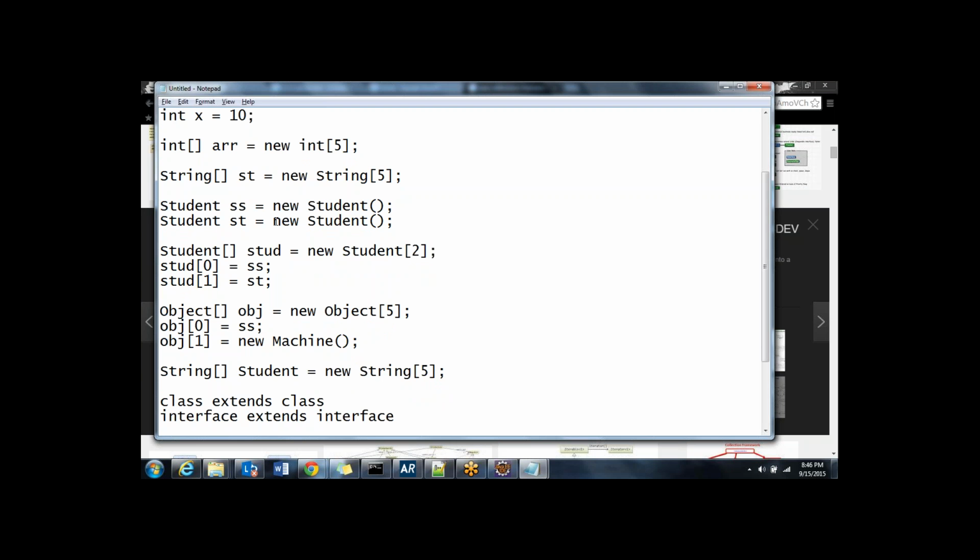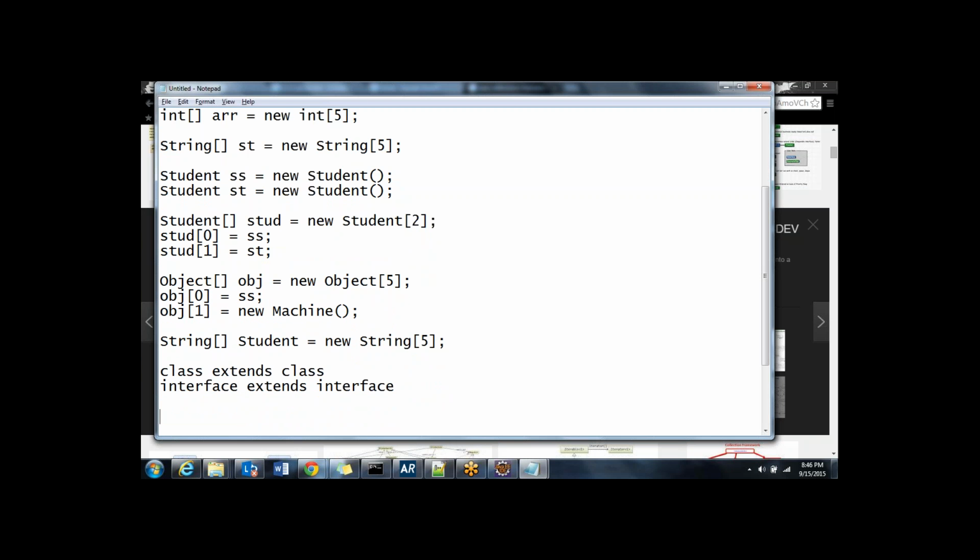If you're talking about two similar types, like a class and a class, or an interface and an interface, and you want to see the relationship between those two types, it's always the extends keyword. The next concept: if you want to see the relationship between two different things, a class and an interface, this is when you say the class implements.